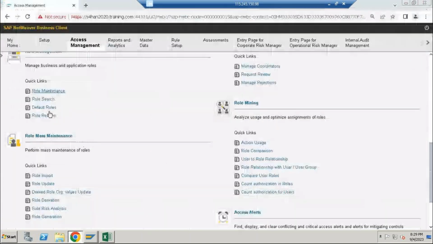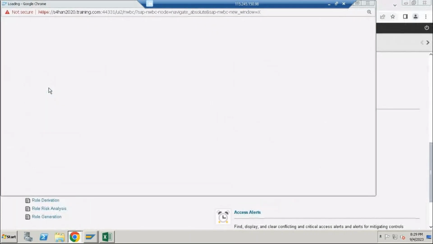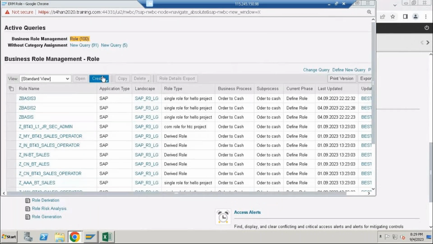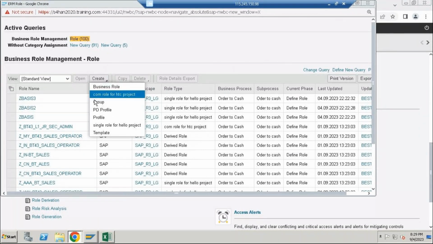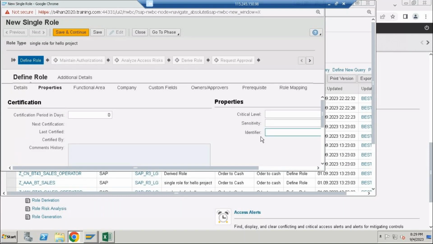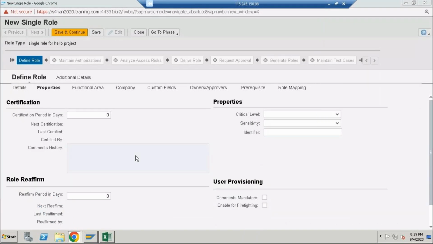So the role reform option I have already shown, which can be given in the role maintenance tab number 1. So here itself, while creating the role, you can give the reform period. Reform means, in how many days the role is about to expire, those values can be given there.